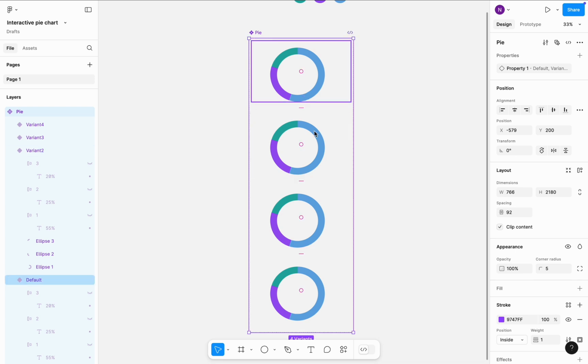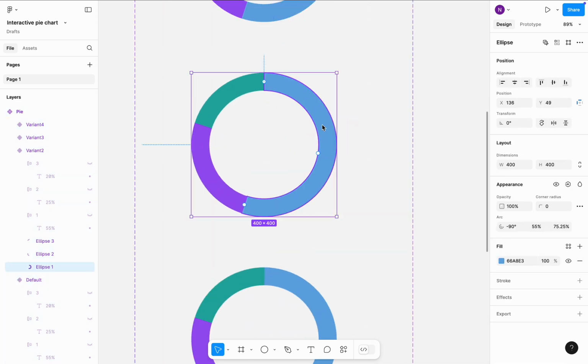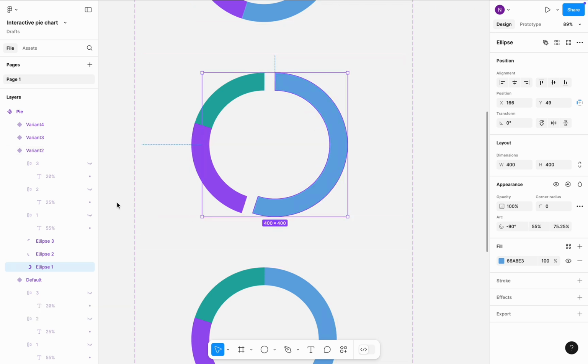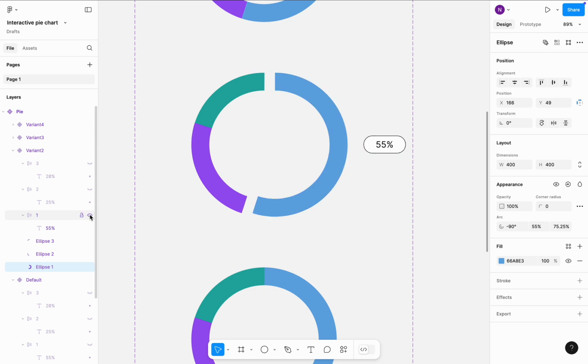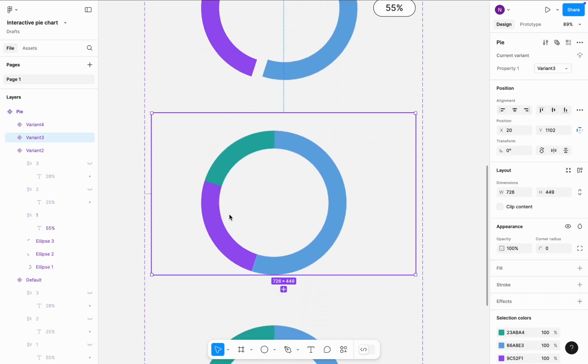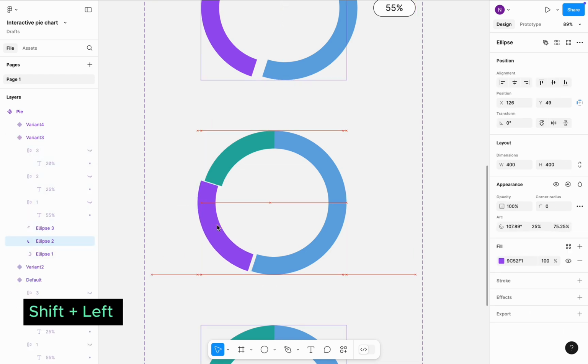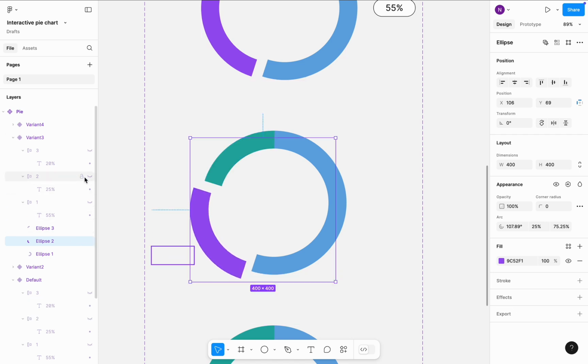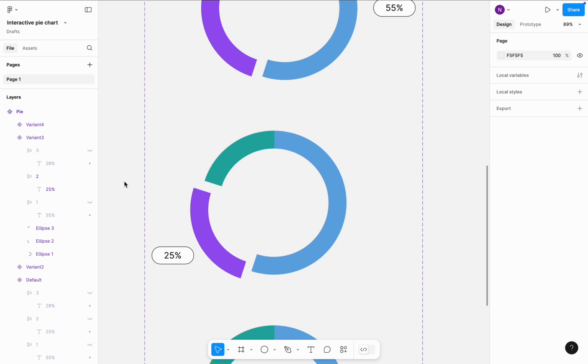Select the second variant and the first slice of the chart, the object called ellipse1. Press shift and the right arrow key a few times to move the slice to the right and make the first hint visible. Navigate to the third variant, select the second slice, the object called ellipse2, and do the same operation: press shift and the left arrow key to move the slice to the left. Make the second hint visible.